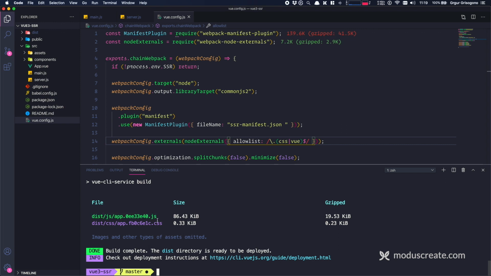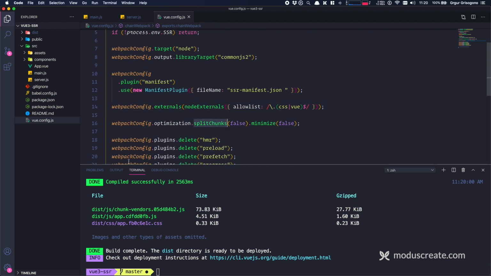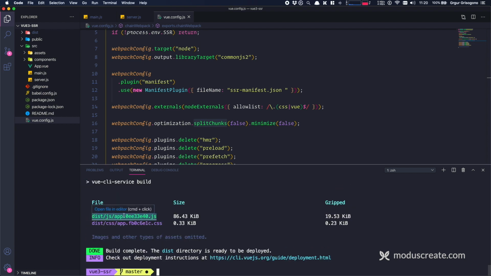So I have app.js and app.css. What if I didn't set SSR, just npm run build? Let's test this out. And now I have a chunk-vendors in the app. You see how code splitting is working, because now we have a new chunk that's a result of code splitting. That's the optimization that I was telling you about, split chunks. So split chunks is going to work when we just run npm run build. But if we run this with SSR equals 1 and then npm run build, then vendors is going to be bundled inside the app.js. And now we need to consume this in Node.